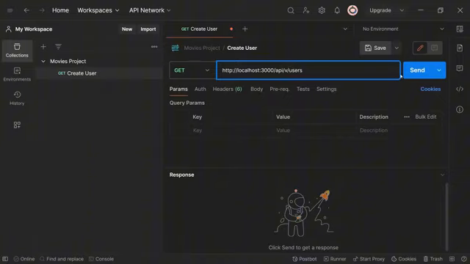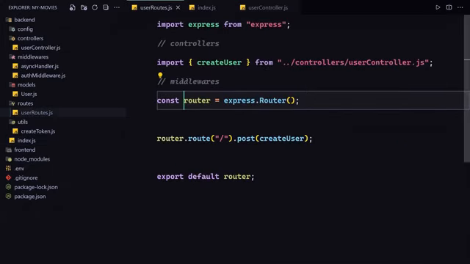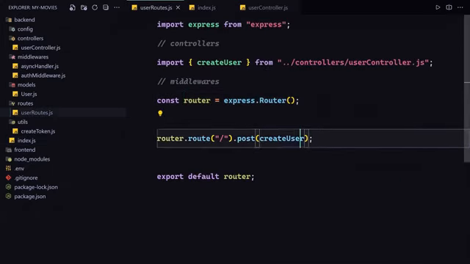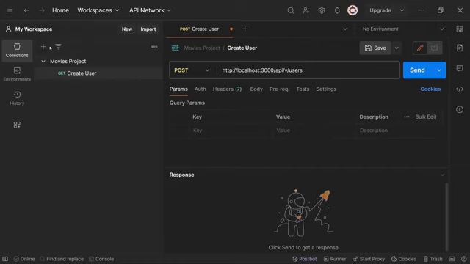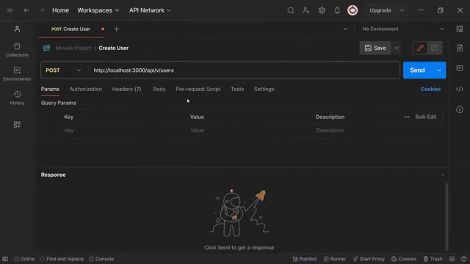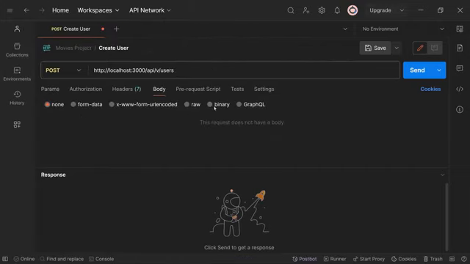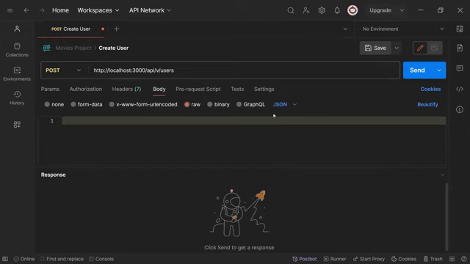Okay, so now it should be a post request right here, because currently we are just listening to the post method right here. Okay, and we also have to send some sort of data inside there. So for that, we're going to be just sending some data inside the raw, and then we have to click on the JSON.